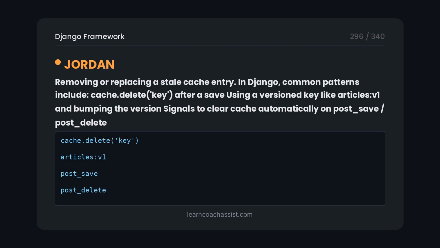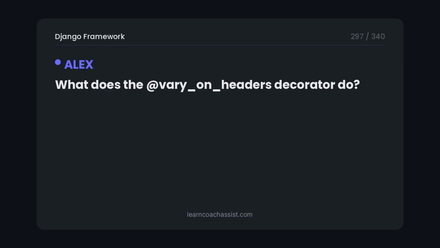Removing or replacing a stale cache entry. In Django, common patterns include cache.delete(key) after a save, using a versioned key like articles, v1, and bumping the version, or using signals to clear the cache automatically on post_save/post_delete.